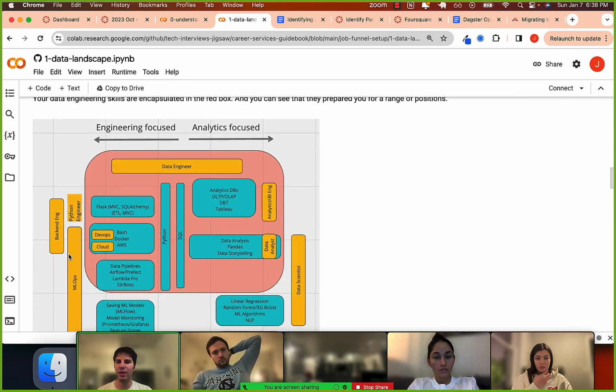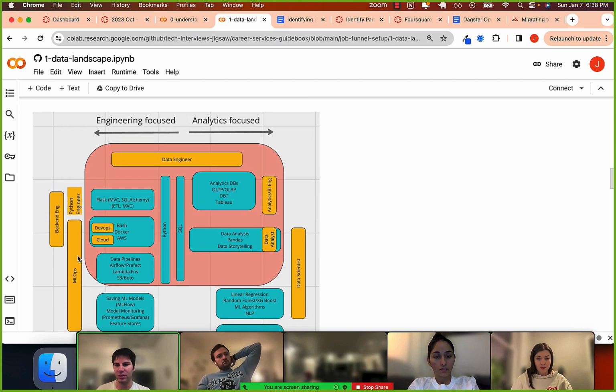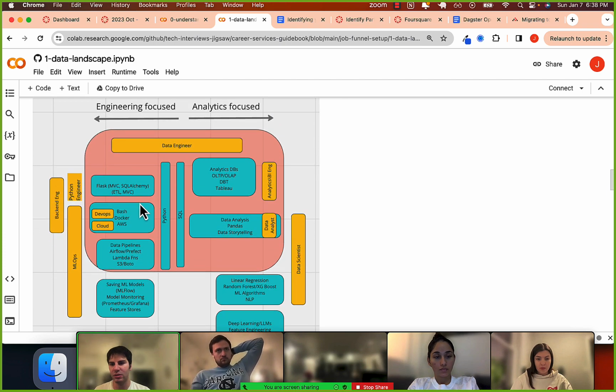So this diagram probably helps you understand these different roles, or I hope it does. Right, this is what we've learned so far. There's Flask, MVC. We'll get to SQLAlchemy, ETL, right? And that's the Python engineer. You can see the backend engineer. Typically, that does require Docker, AWS stuff, which we'll get to.